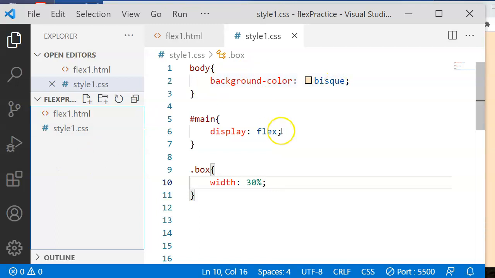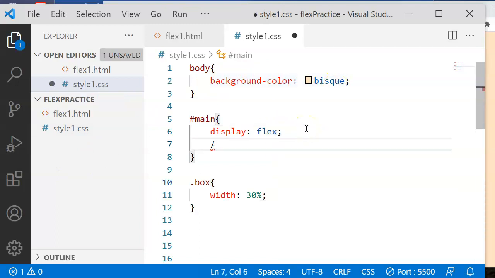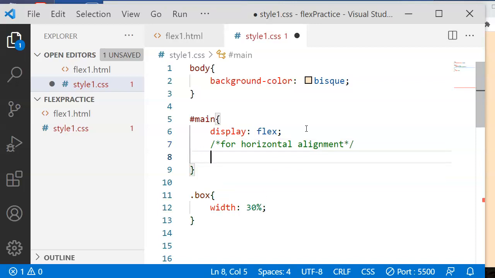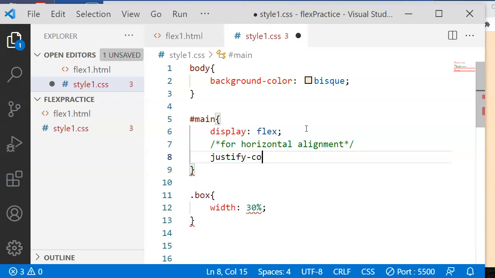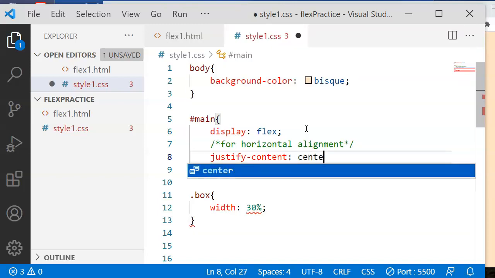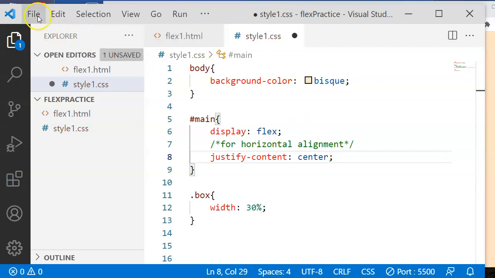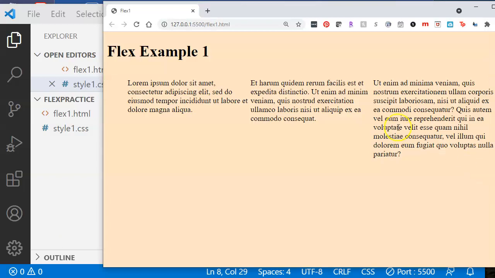for horizontal alignment, I am going to do justify content center. Right? One little change, save all, and you'll see now I have space around each side.